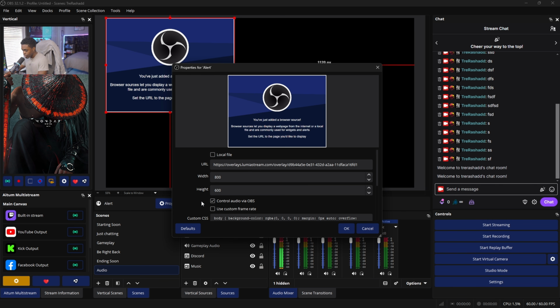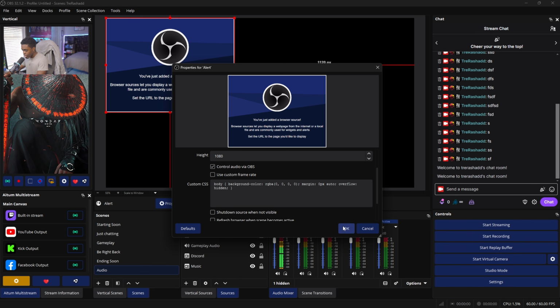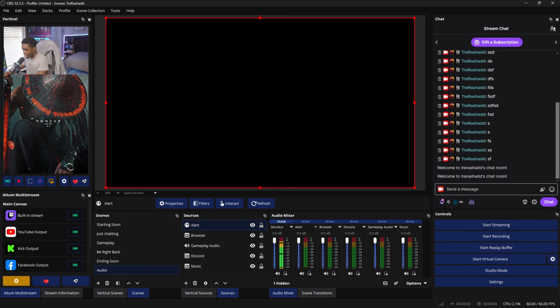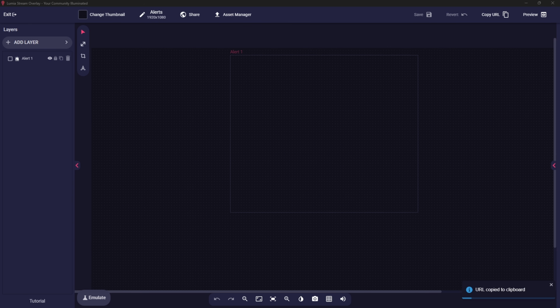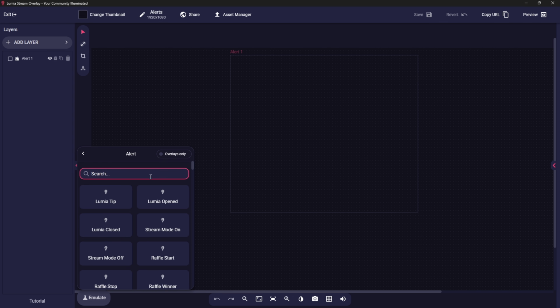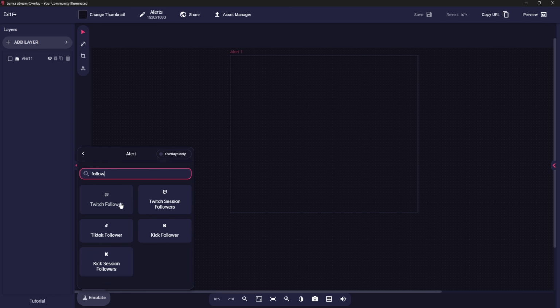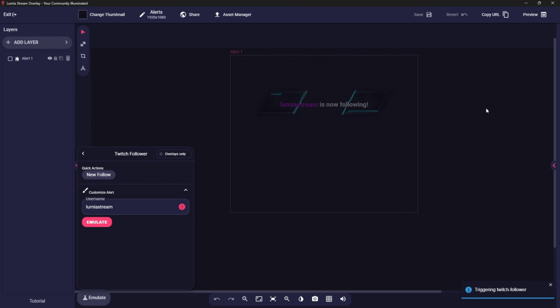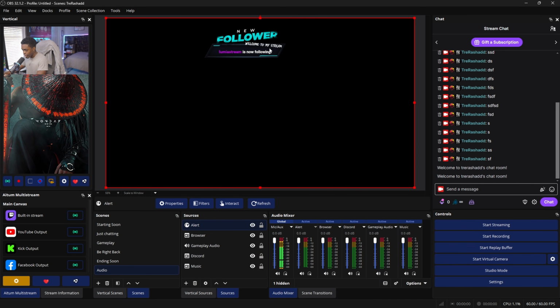Go ahead and select it. You want to also change the width and height. I personally just recommend doing 1920 by 1080. You are then going to select OK. And now if you were to open up LumiaStream, and if you were to select the option that says emulate, alert, and let's say we do follow, Twitch follow, emulate, look at that. It's now right here on stream.